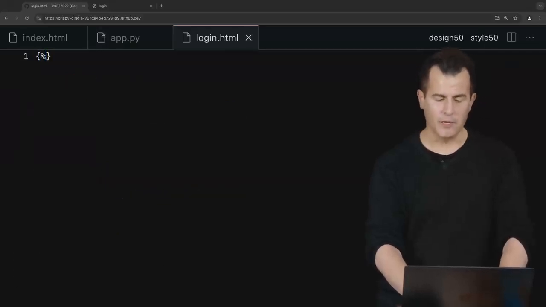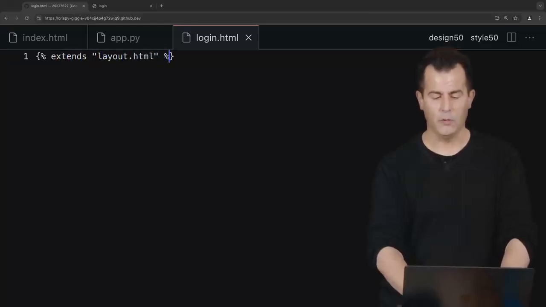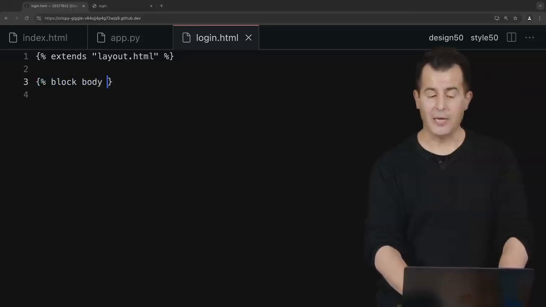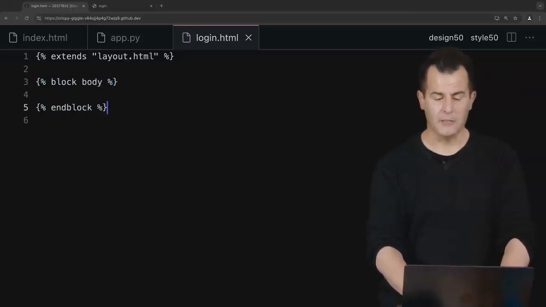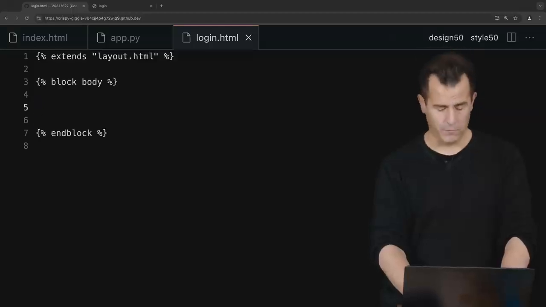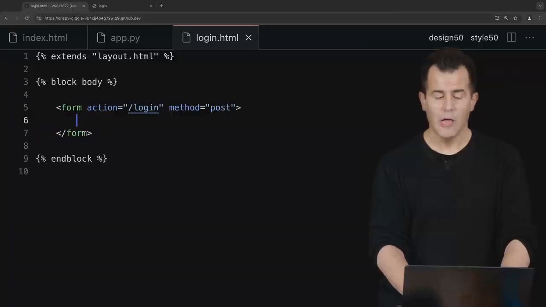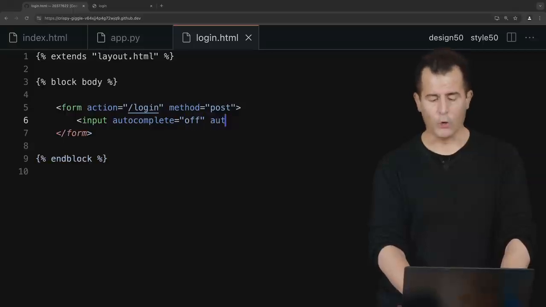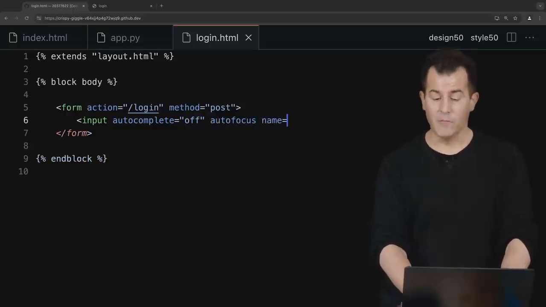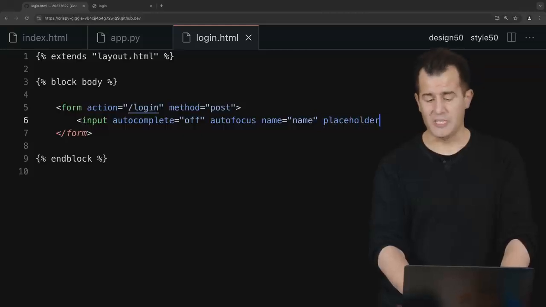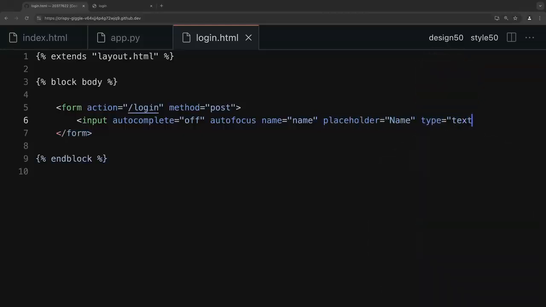Inside of login.html, I'm going to very carefully type extends, quote unquote, layout.html, close quote, %. Down here, I'm going to say block body, as always, and then endblock down here. And then in here, I'm going to whip up a very simple form. So form action equals, quote unquote, /login. The idea being, in a moment, I will create a new login route. The method I'm going to use for logging in, for privacy's sake, is going to be, quote unquote, post. Then inside of this form, I'm going to have a text field where autocomplete is off, also for privacy's sake. Autofocus is on for convenience's sake. The name of this field is name for the user's name. The placeholder they'll see is, quote unquote, name. And the type of this field, to be clear, is text.